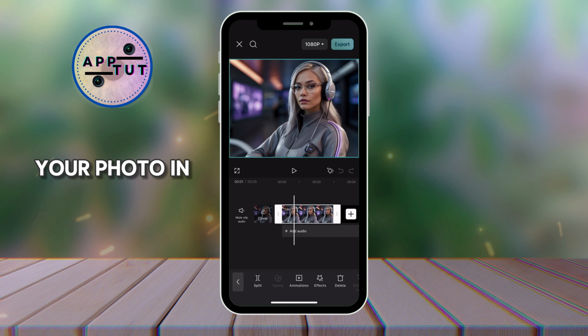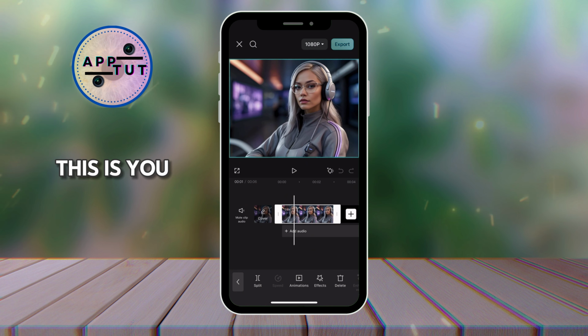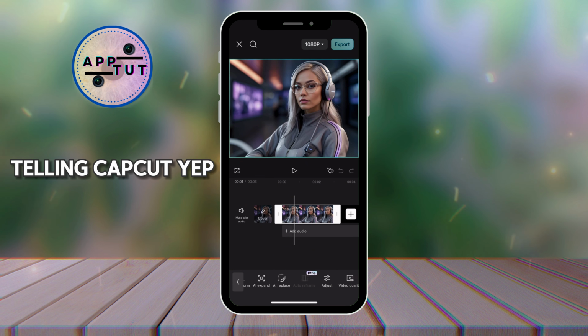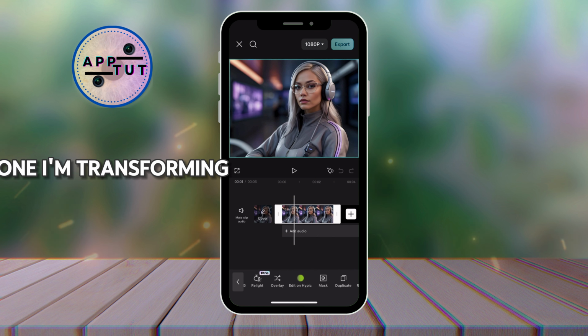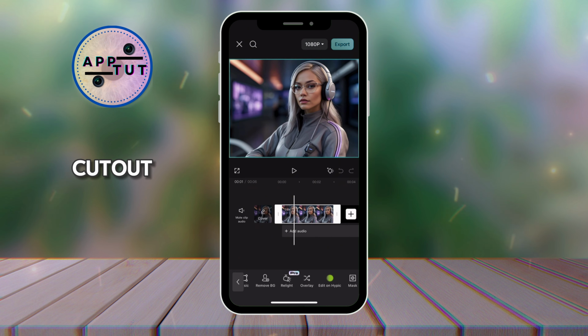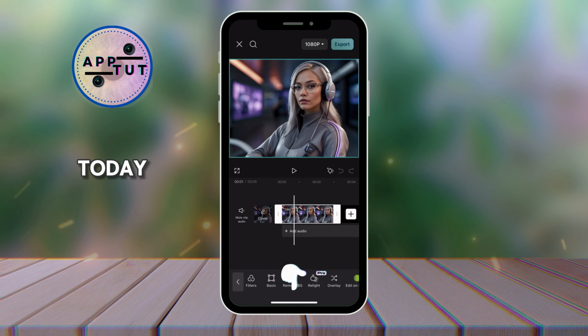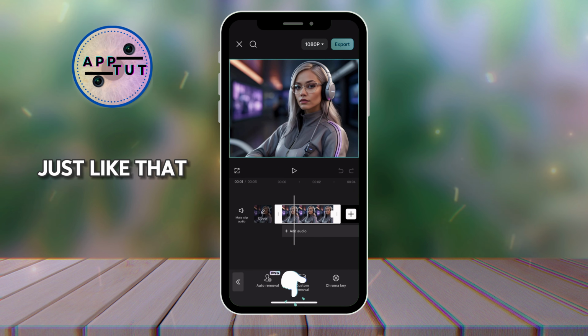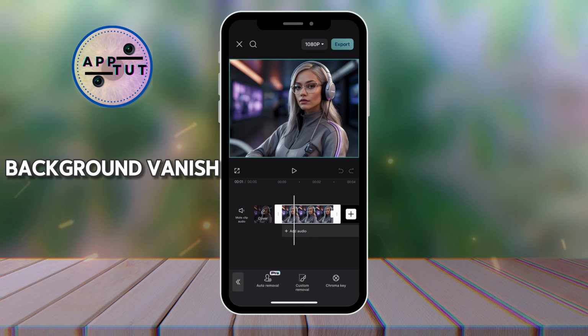Now, tap on your photo in the timeline. This is you telling CapCut, "Yep, this is the one I'm transforming." Scroll through the bottom menu until you spot Remove Background or Cutout, whatever your app is calling it today. Tap on it, and watch the magic happen. Just like that, CapCut makes that background vanish.